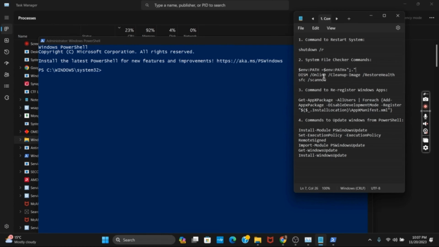The first one is for the system file checker. This way, it will check for any of the corrupt files and fix it. Once that is done, you can restart the device and then try to open the start button.